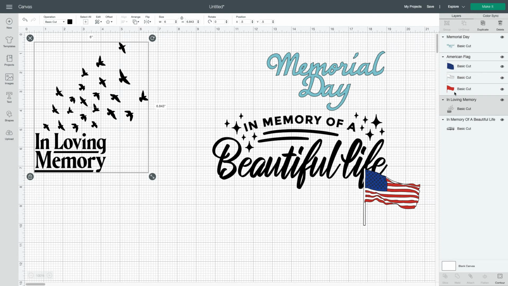And then you have your layers, right? So there's our cut. So these are layers for each and every part of your design. So those are your layers. All right, so what we're gonna do though is I'm gonna select this because you have to select it to affect it depending on what you want to do. I don't want "in loving memory," right? So I want this "in memory of a beautiful life" to be in place of "in loving memory."